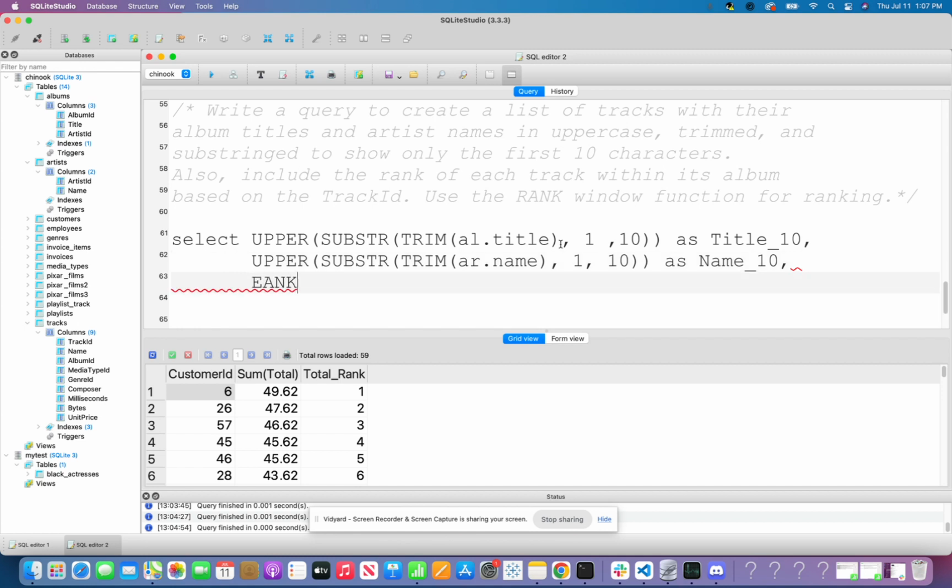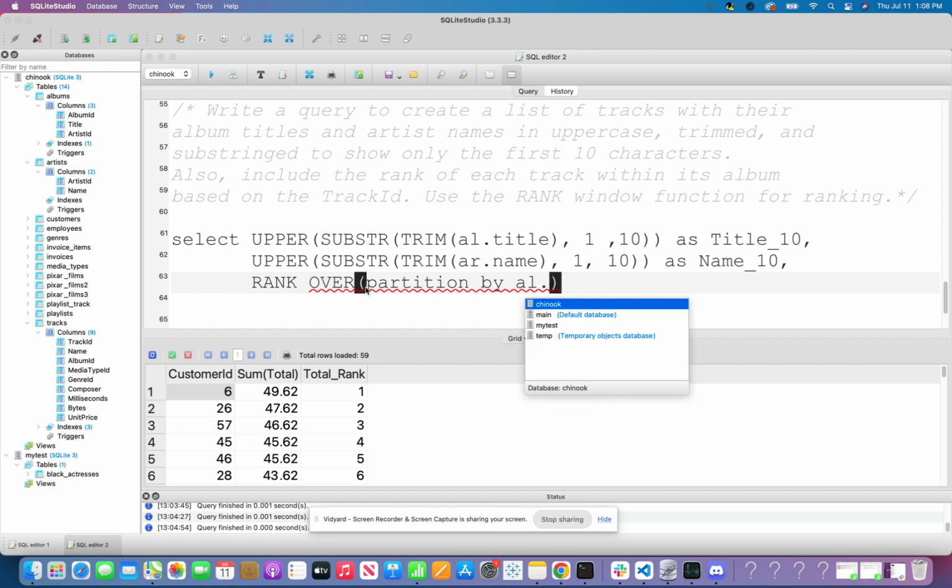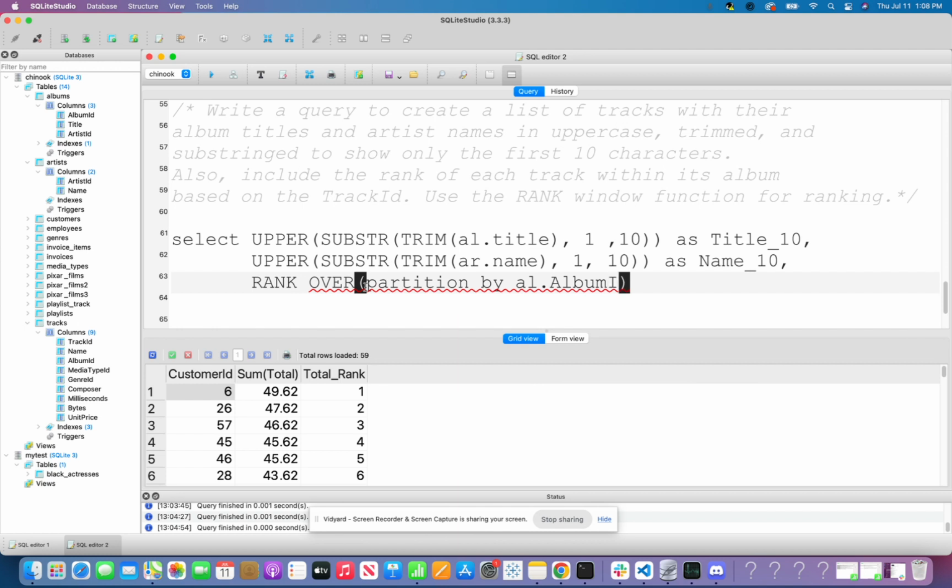So I'm going to do rank. Let's do a nice little rank. Let's do over. Okay. And it says it wants to include the rank of each track within its album based on track ID. So we want to partition by, it looks like the album. So let's do partition by album ID and then order by, let's say, track ID.